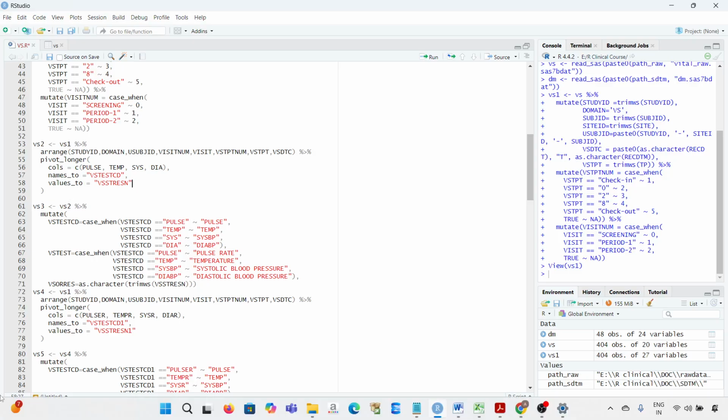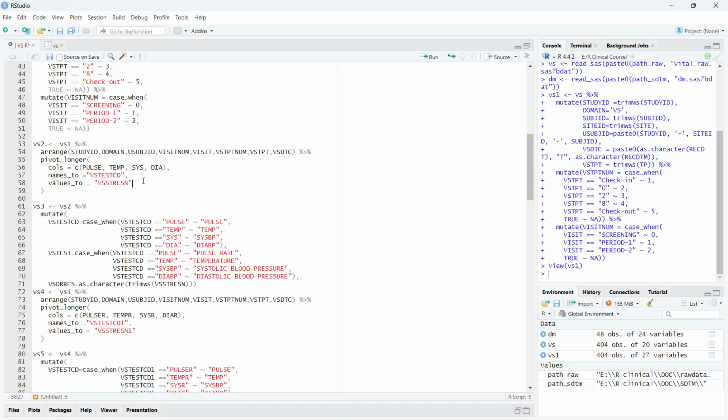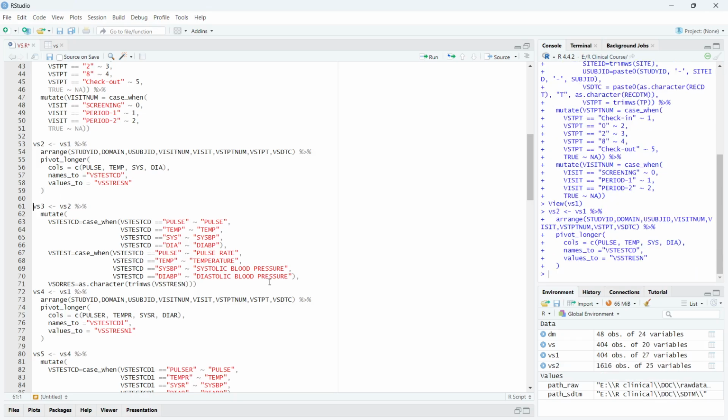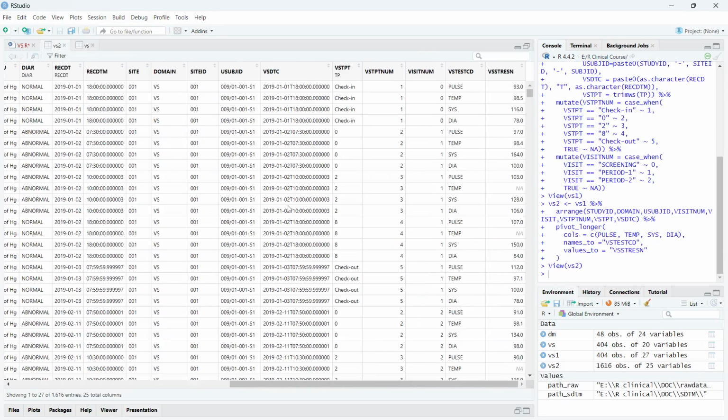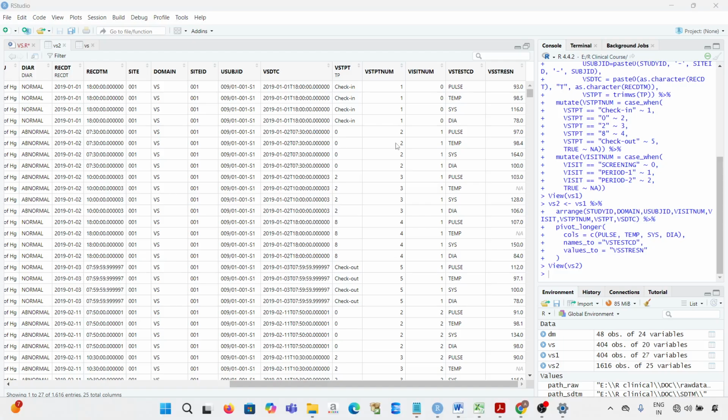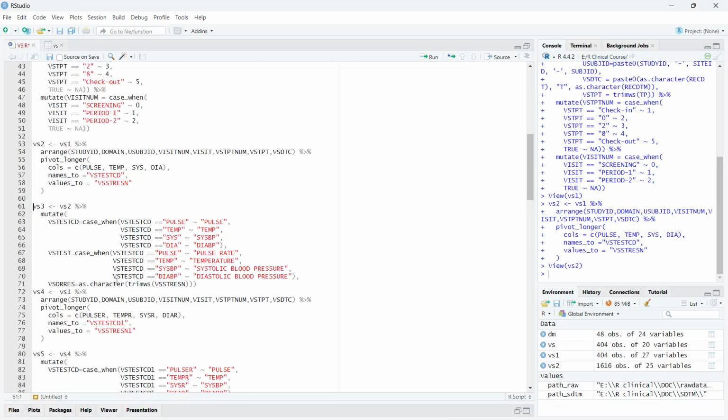Okay, so here the values to standardize. Let me run this one first. So pivot longer. Okay, so vs2. Here we see in the VS test series, you see the columns become rows, the pulse, temp, dia, right? The value for this particular parameter comes like 93.0, 98.5. So it becomes row wise.